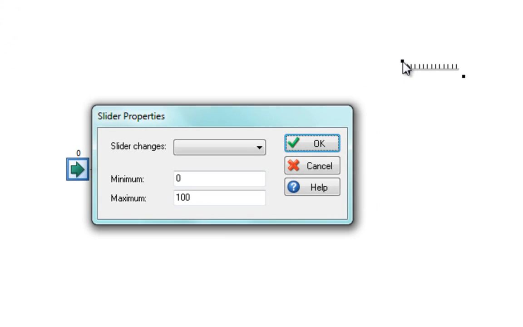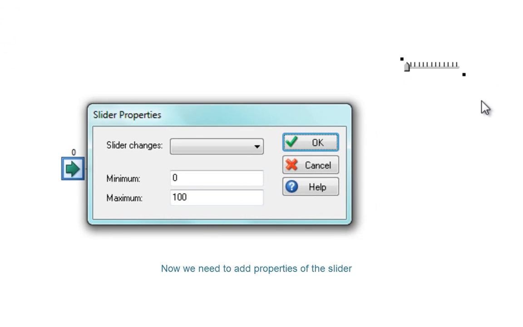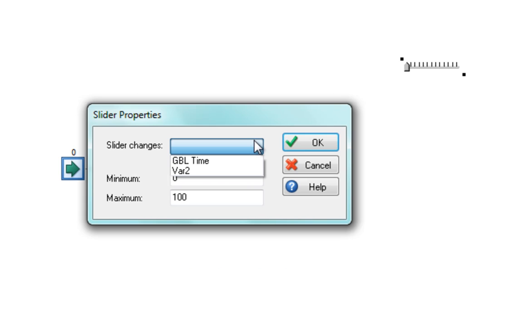The properties of the slider now need to be set. We can choose which global variable it pays attention to within our simulation. We want to use GBL time, which is the one we've just set up. And then we can go on to choose the minimum and maximum values that the slider has. So we will use a minimum of 1 and a maximum of 100. And this is all you need to set in order to give your slider some properties.